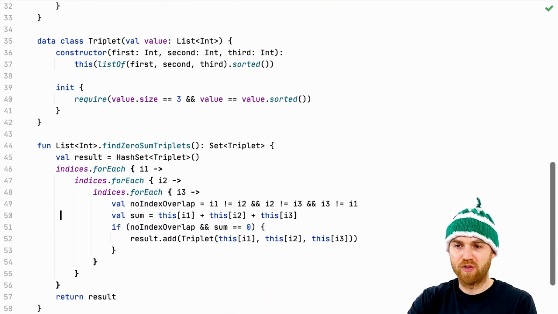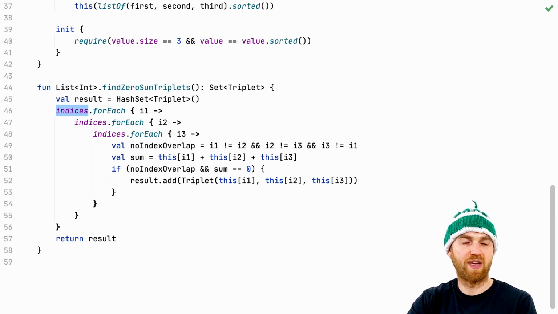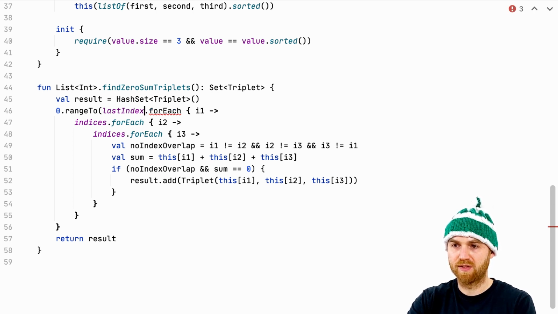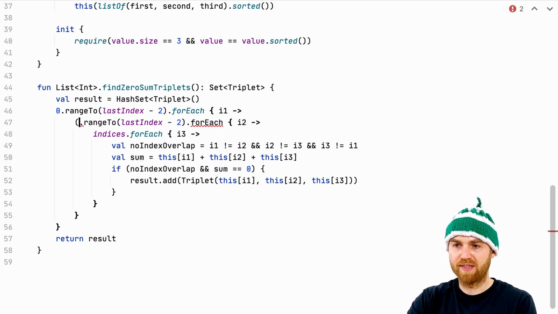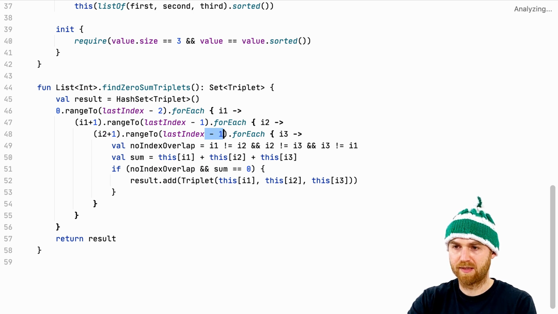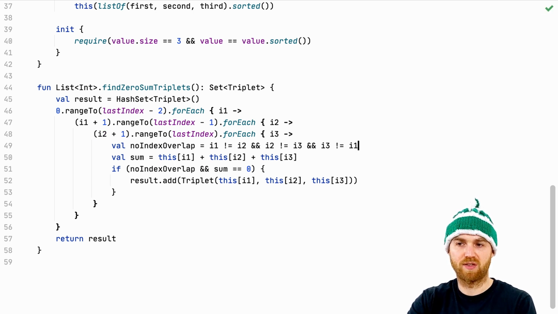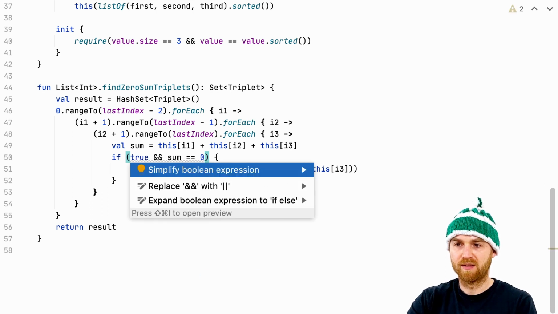So one thing we could improve with the current implementation is to not iterate over all indices all the time. All we really need to do is, in the first loop, go from 0 to last index minus 2, because we don't want indices to overlap, so we don't need to go through all indices in this case. For the second loop, we can go from i1 plus 1 to last index minus 1. And for the third loop, we can go from i2 plus 1 to last index. And it's last index because ranges in Kotlin are inclusive. And for index overlap, we hopefully don't need it anymore. So we can say this is always true, inline this, and simplify the condition.